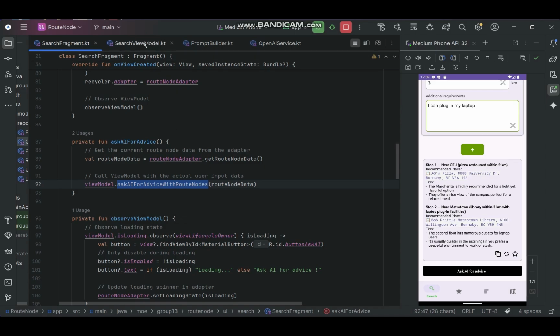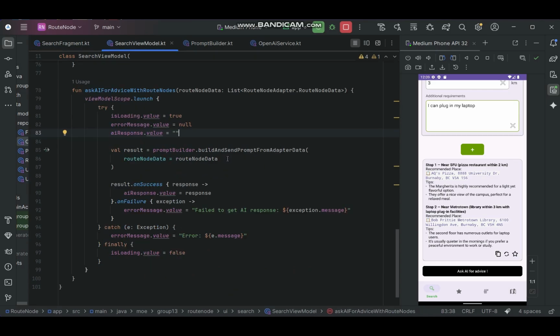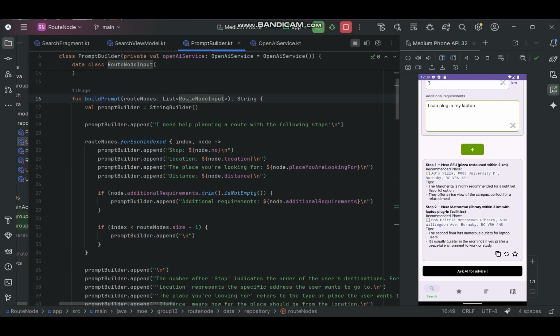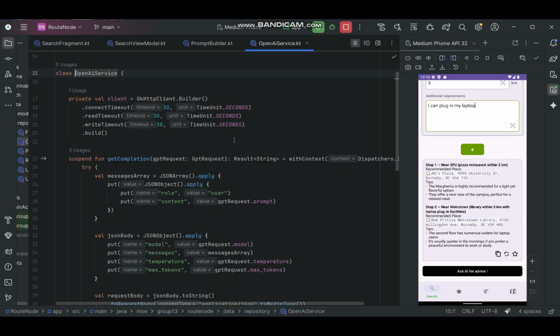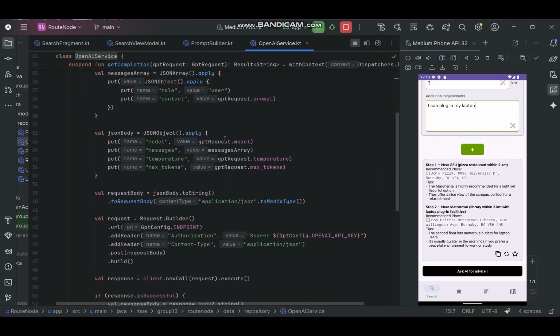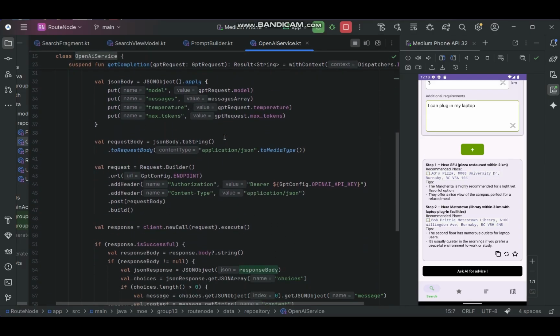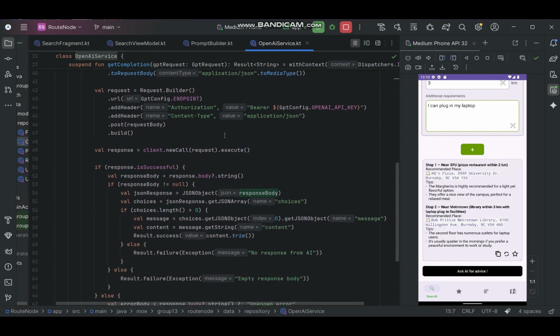Then in the search view model, the function askAIForAdviceWithRouteNodes just sets loading to true, which makes the button show loading, and it sends the route data to the prompt builder. The prompt builder takes the route info like location, place, and distance, and builds a detailed prompt with examples. It uses buildPrompt to format everything nicely, and then calls the OpenAI service. Finally, the OpenAI service makes the actual HTTP request to the OpenAI API using OkHttp, gets the AI response and sends it back. The response then shows up in the UI.